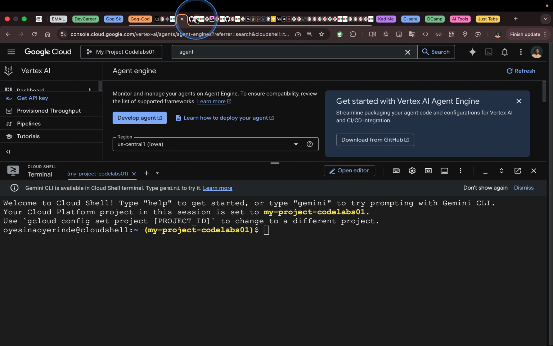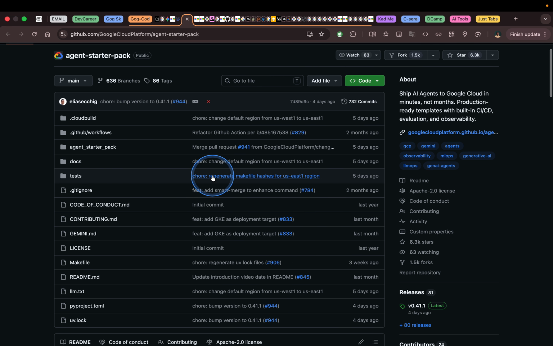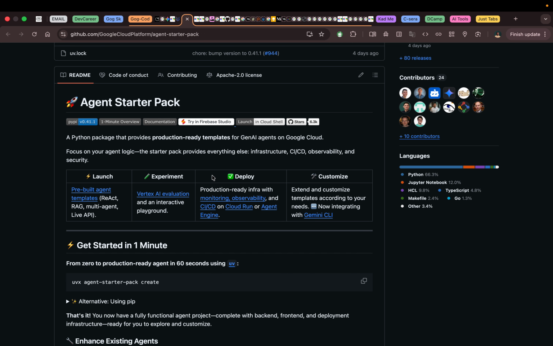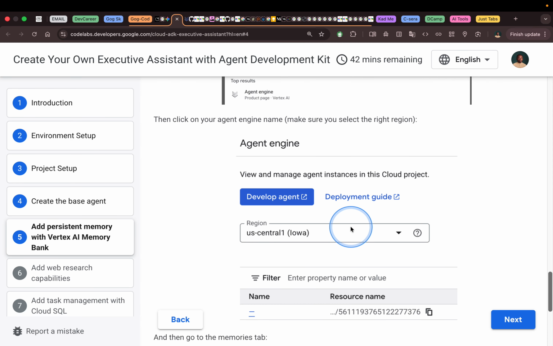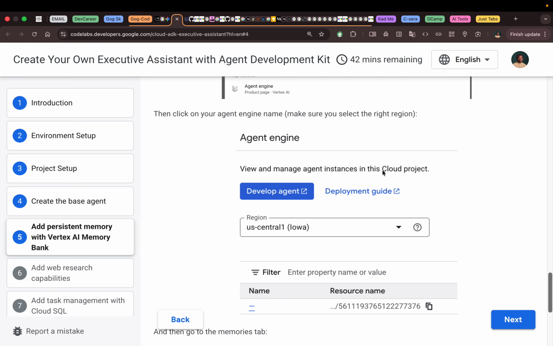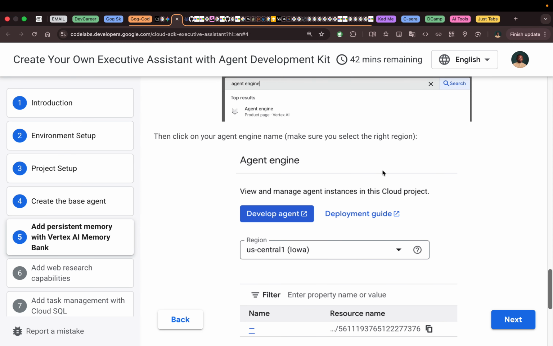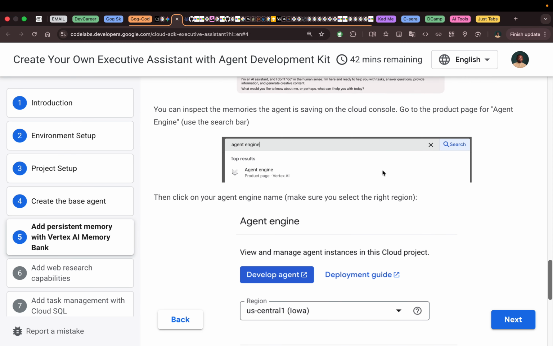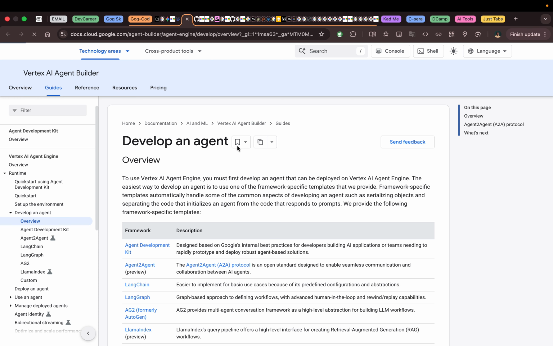Let's go back to where we were. So click on the agent engine name, select your region, and view agent instances for this cloud project. So view and manage agent instances on this project. Let's go back there and click on develop agent. We'd like to view and manage instances.